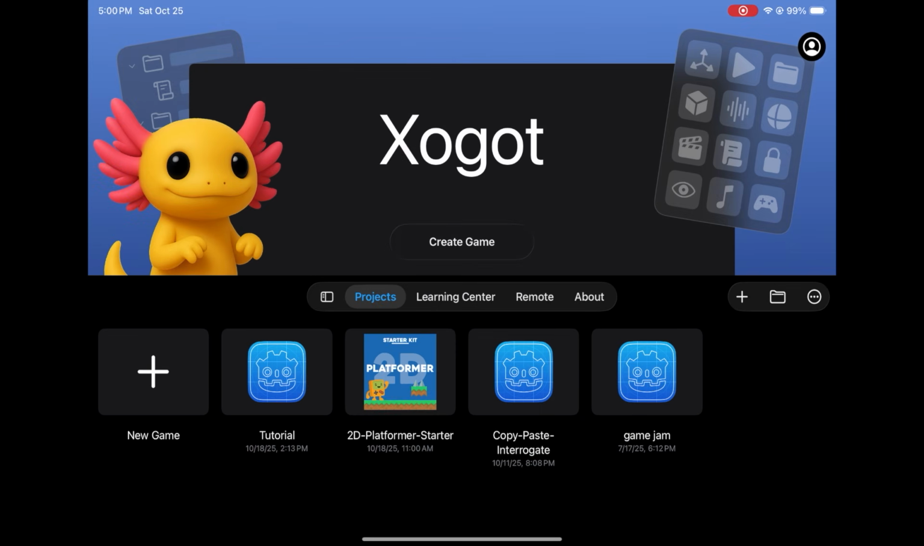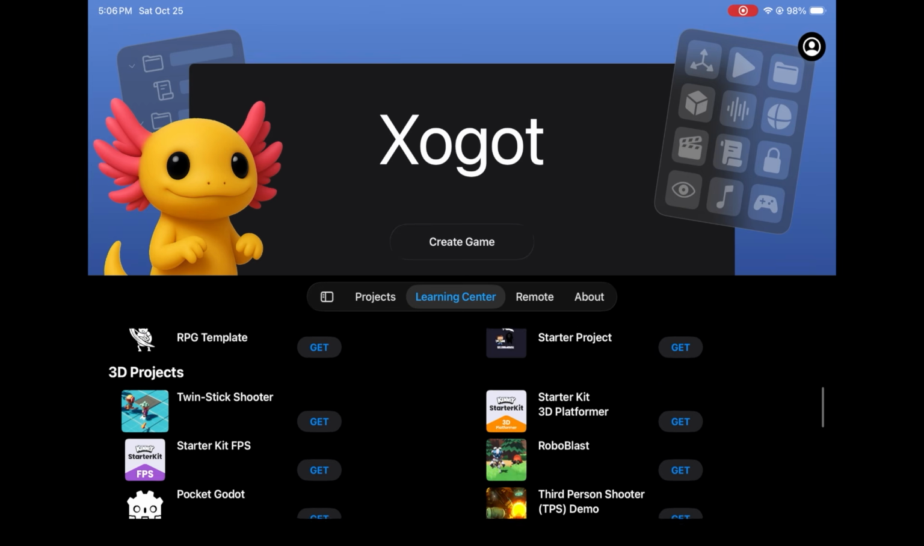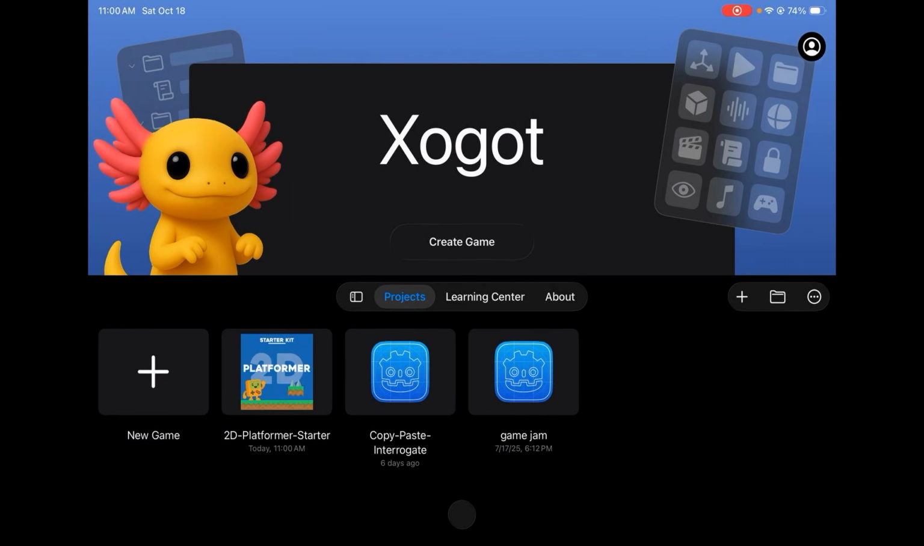Here we are on the Xogot landing page. Notice the entirely new look. Of the many updates, my favorite is the Learning Center. If you're new to game dev, this could be a good way to get started. Though, if you're a seasoned Godot developer, you may find yourself wanting to import your old projects. You can do that by clicking the folder icon.